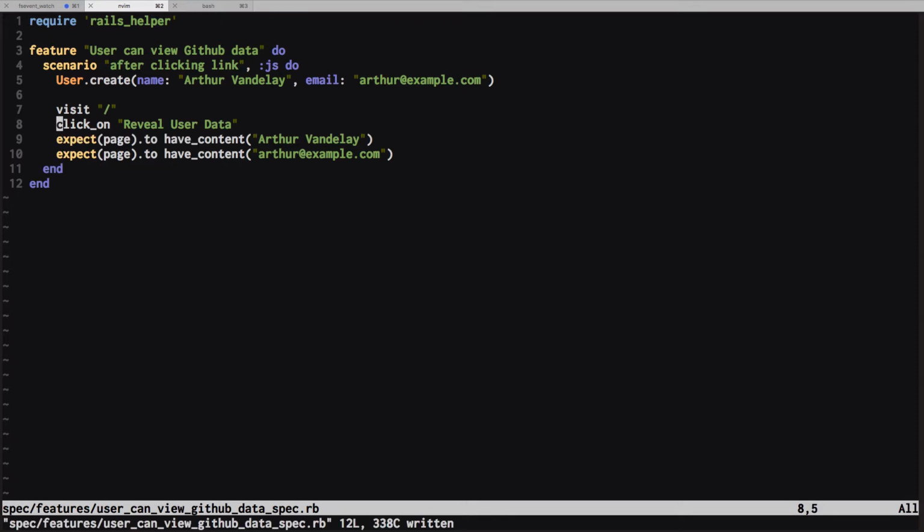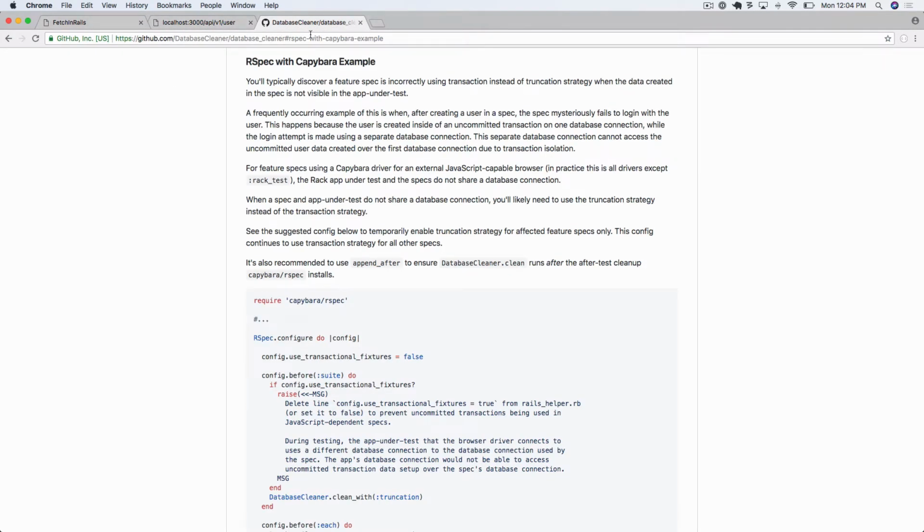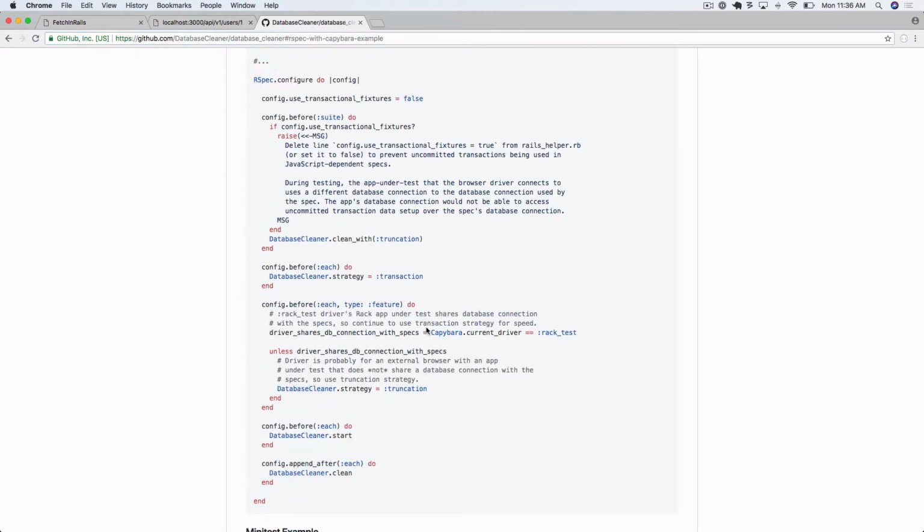One thing we haven't talked about that might trip you up is if you're using Database Cleaner. This configuration that I've shown right here works great until you start using transactions within your database cleaner. Let's talk about why that is. So first of all, on the Database Cleaner documentation, there's a section there for RSpec with Capybara, and there's an example of a configuration for it. We're going to take this snippet here and paste it into our code base, but first I want to talk about what's happening here.